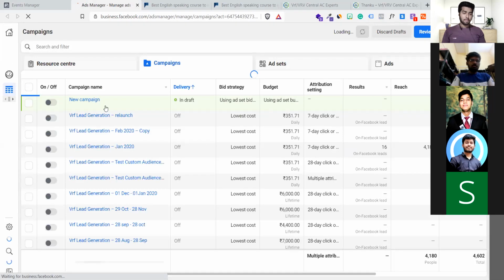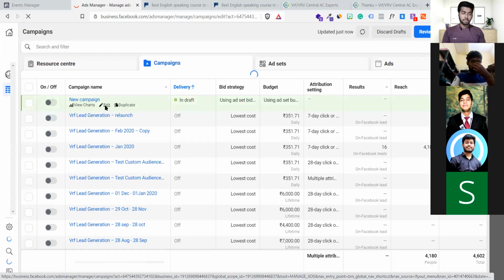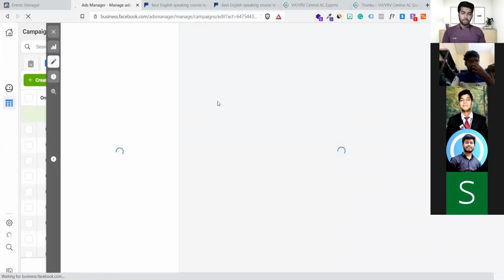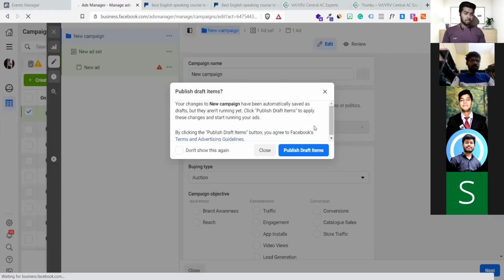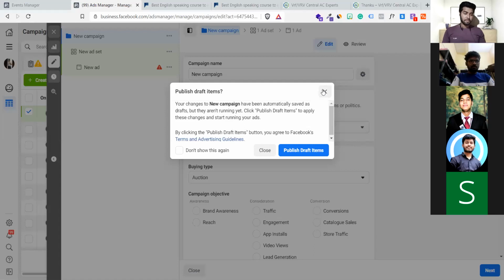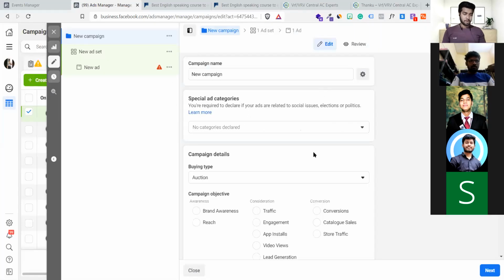So we already have one new campaign in draft. Let's open this. I hope my screen is visible to you all, guys, right? It's not lagging. Is it smooth? Yes. Okay. Great.